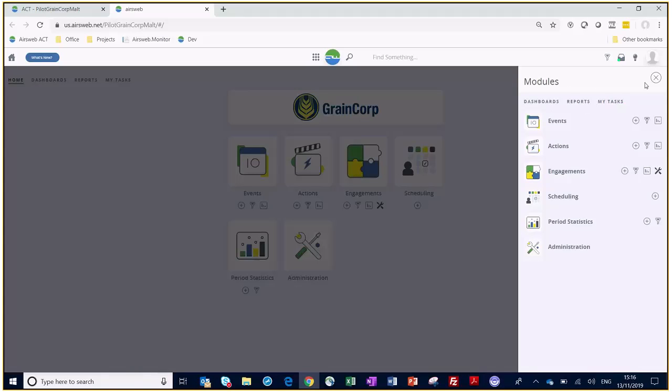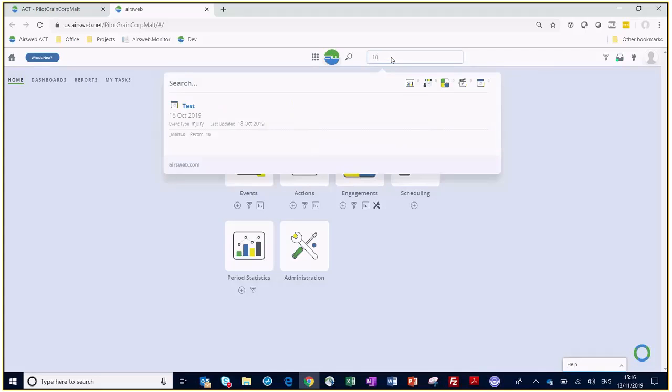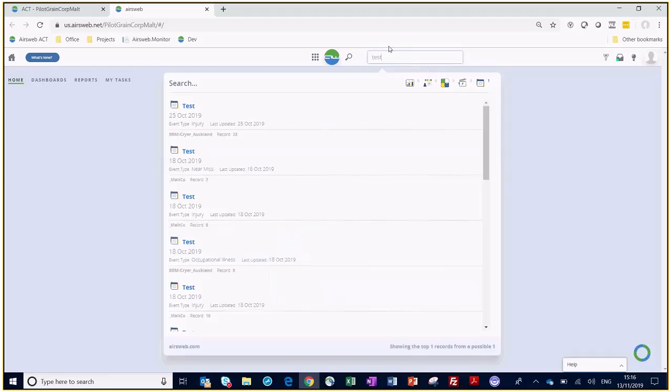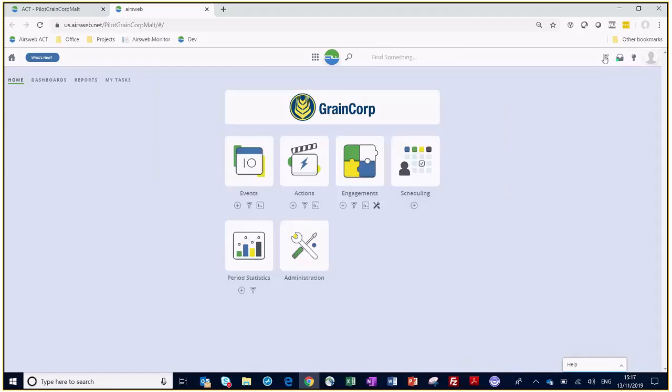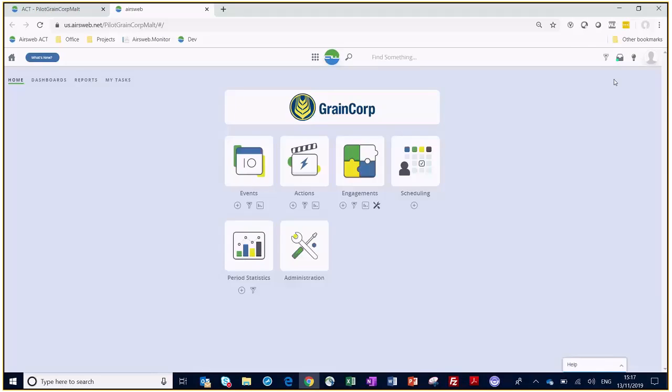We've got a quick search bar in the top here, so using this we can search for a particular record if we know the ID of that record, or we can search for key phrases that exist within particular records as well. Along the top here as well, we've got my saved queries. Again, when we look at actual creating queries and reports out of the system, you'll see that we'll be able to save queries going forward and refer back to these quickly by clicking on my queries and rerunning any queries that you've got saved.